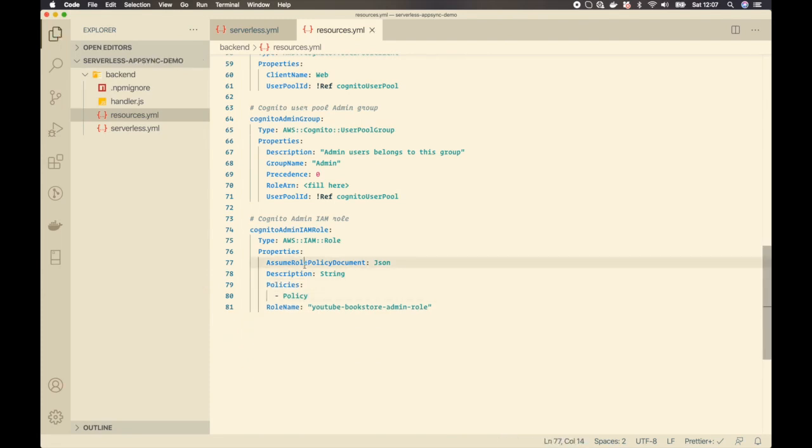Now I need to provide values for these attributes. Assume role policy document and the policies. So what does assume role policy document mean? That means I need to specify who or what service can assume this particular role. Now obviously Cognito should be able to assume this role. So it is a JSON. We need to put it here.